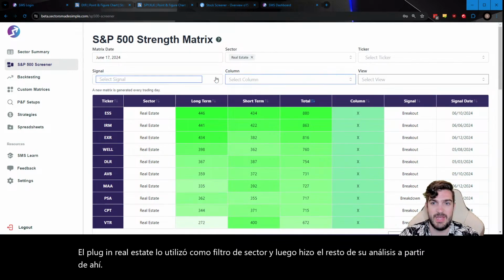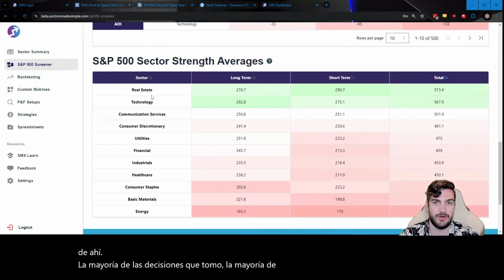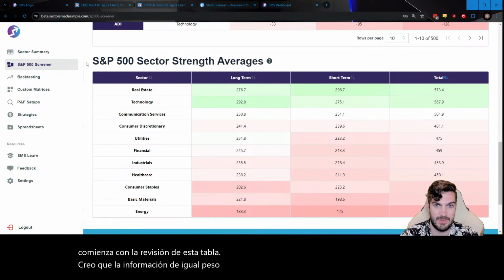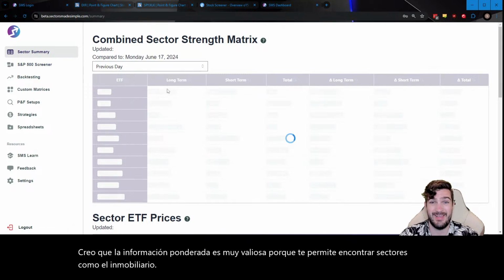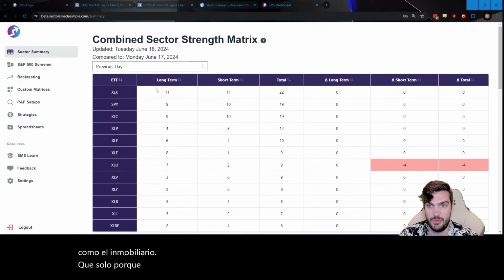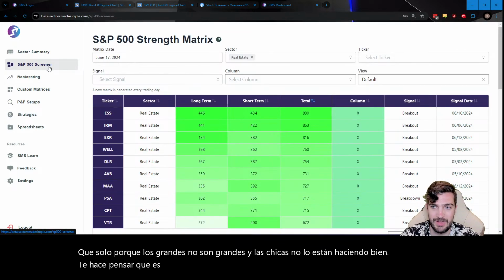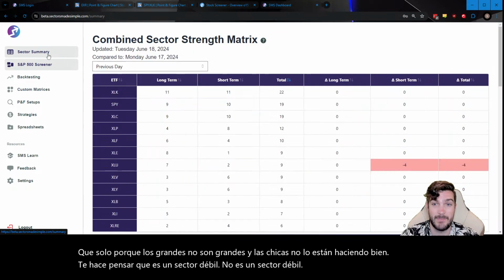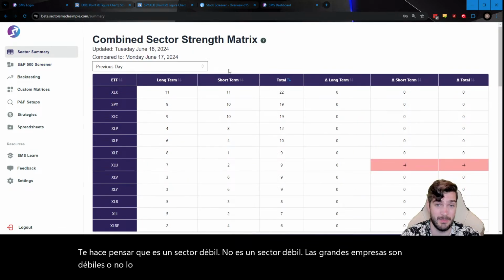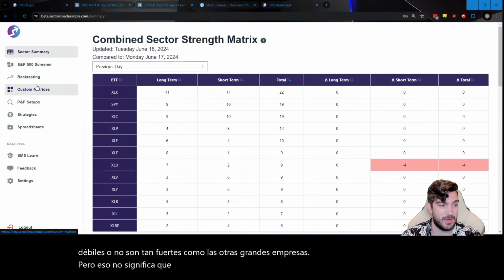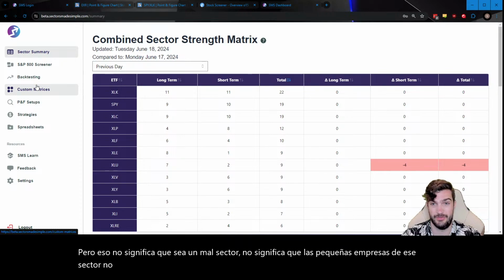Most decisions I make, most research that I do, starts with checking this table. I think equal weighted information is so valuable because it lets you find sectors like real estate, where just because the big guys and girls aren't doing well, it makes you think that it's a weak sector. It's not a weak sector, the big companies are just weak. Or aren't as strong as the other big companies. But that doesn't mean it's a bad sector. It doesn't mean that the little companies in that sector can't provide some good returns.